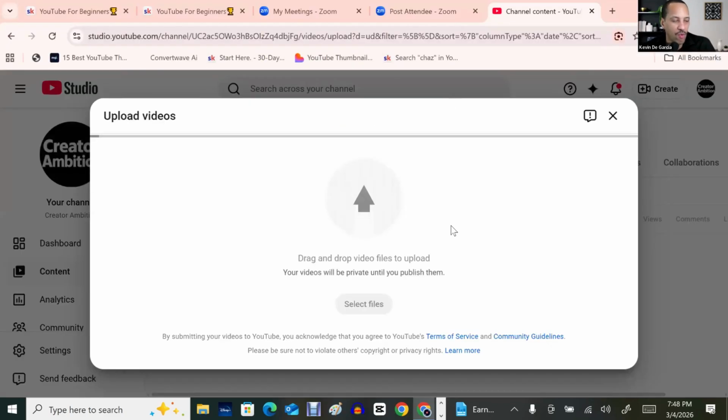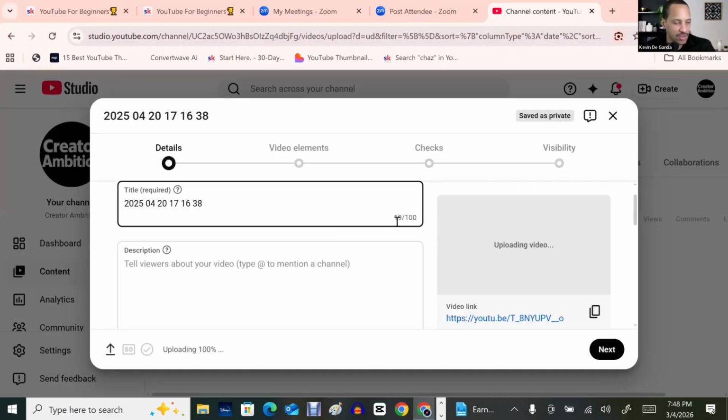Now what YouTube is doing is receiving the video file. So here we are, the next screen. You'll notice there are four sections that YouTube wants you to go through in order to upload your video. The first section is Details, the second is Video elements, the third is Checks, and the fourth is Visibility, of course.